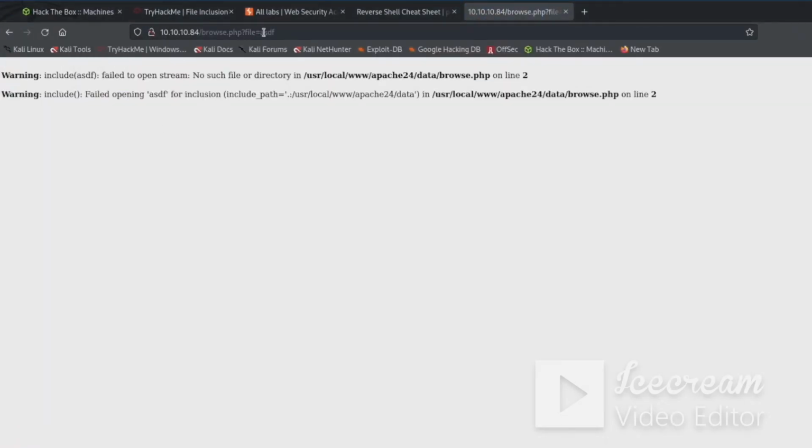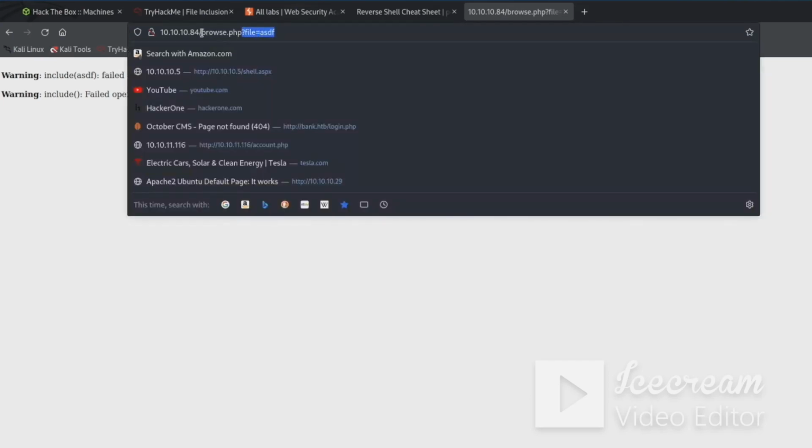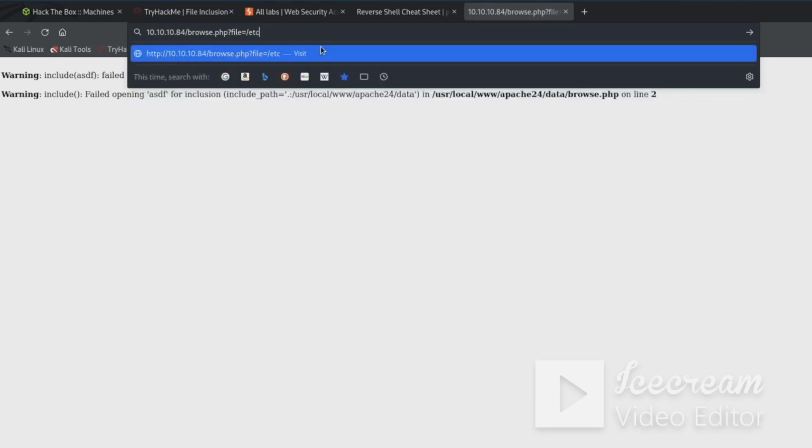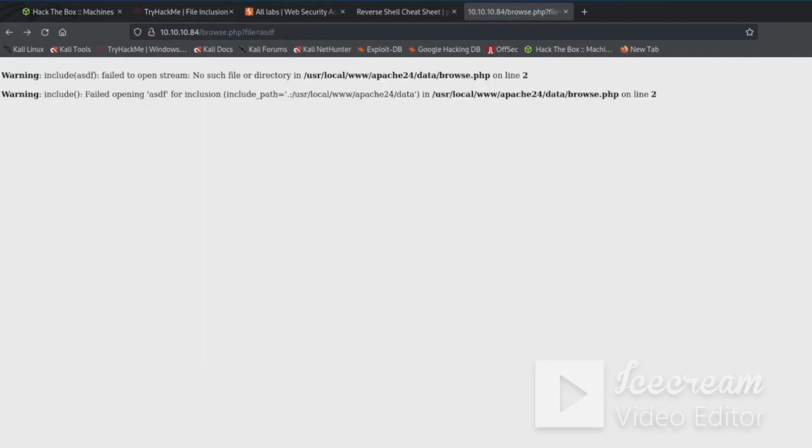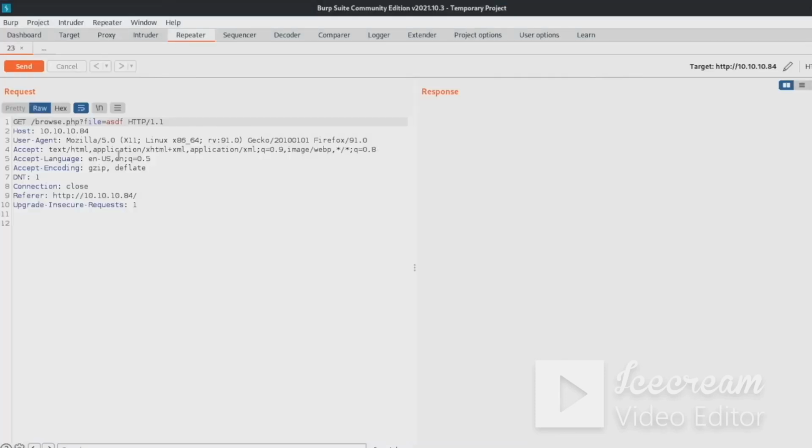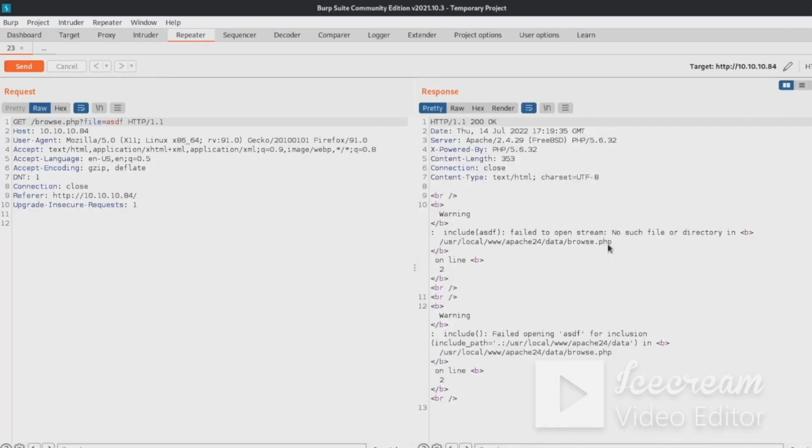And now you can see before we didn't have this file right here with the browse.php and then the file and then our request. So you can, like I showed earlier, try and get files right here like this, which is fine, but I like to use repeater just because it goes a lot faster. So we're going to go ahead and use repeater. So we'll hop over here, and if we send this, we get this simple message over here saying that it failed to find this through the inclusion, and it tells us the path we're using right here.